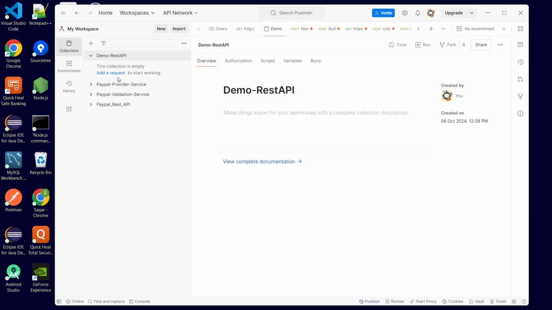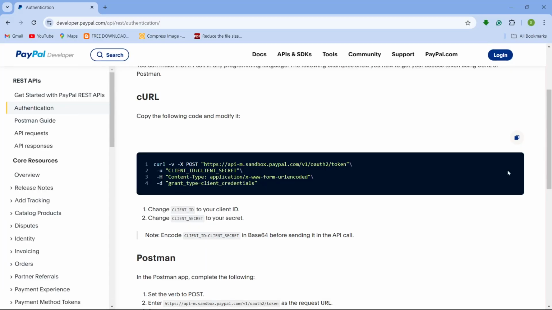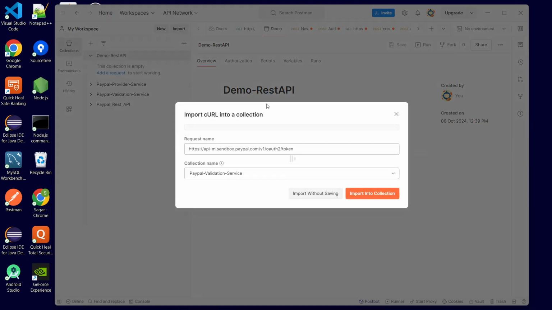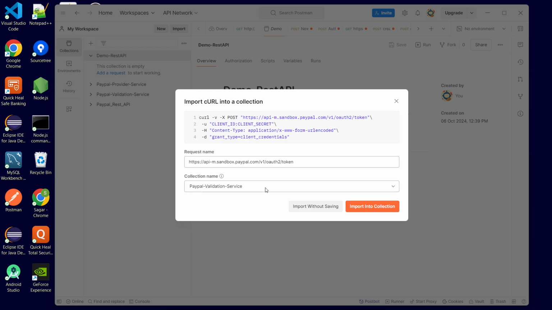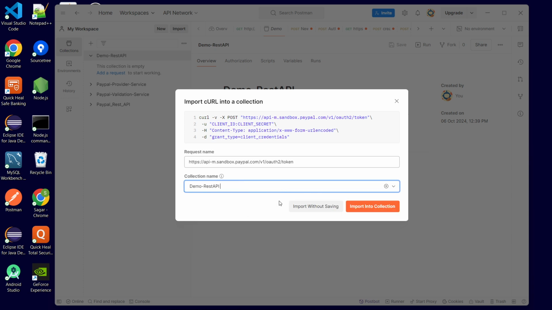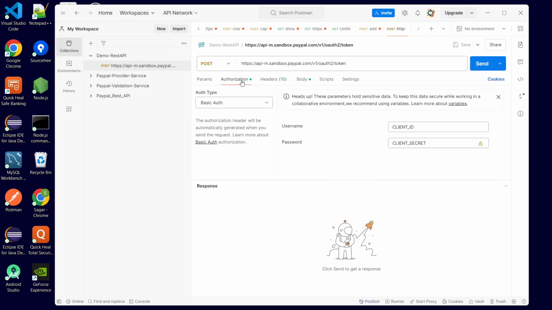Okay, in this I'm just importing. Here it is, an import. Just click on that import, copy this curl and paste it in here. Collection name, just put it as demo REST API. So import into collection. Okay, it is imported. Now in authorization, we need to add the username as a client ID and the password as a client secret.